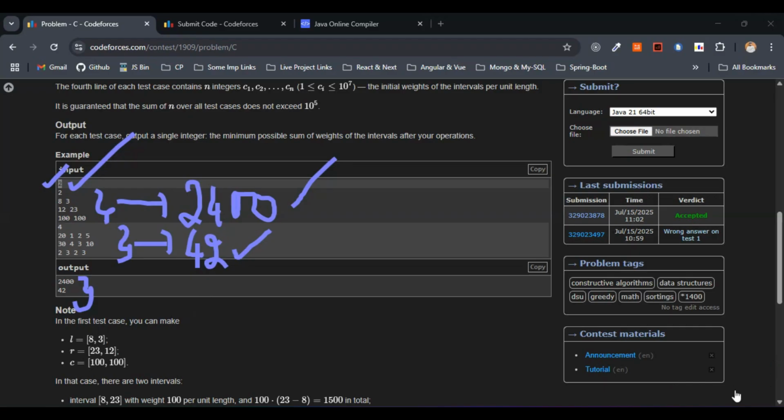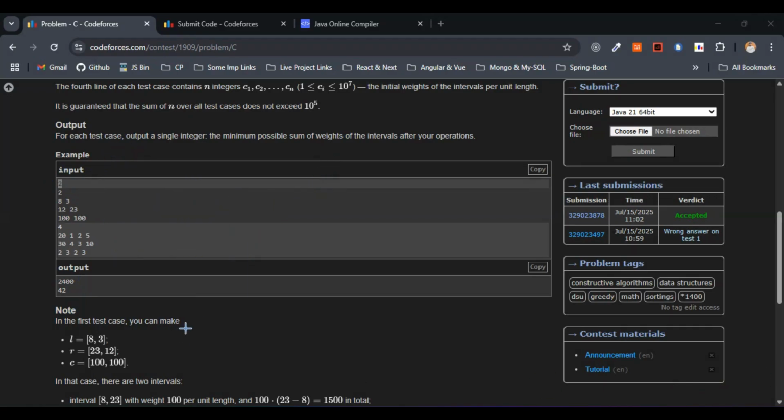I hope this part is completely clear. So just give me a second here.